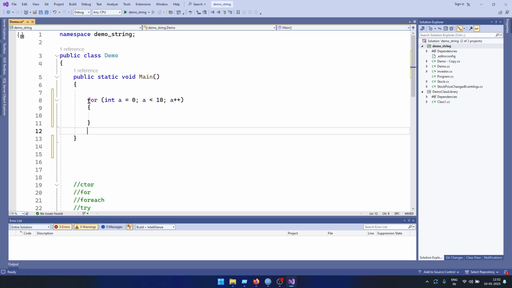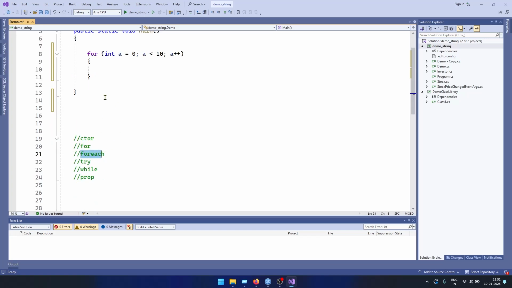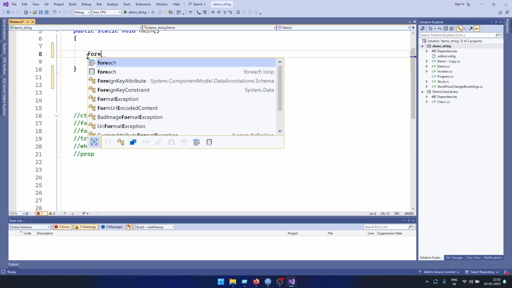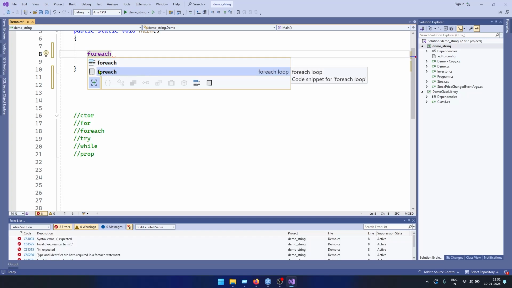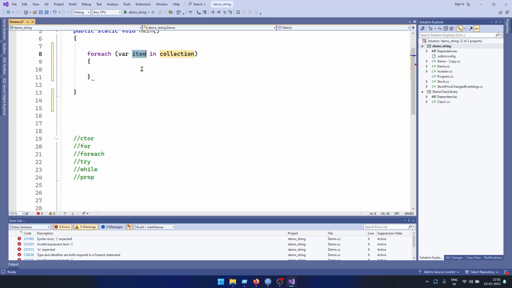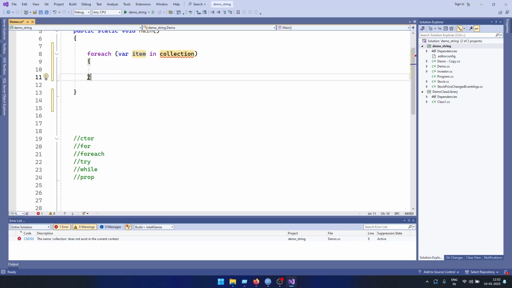Let's see some of the other code snippets. Let's see the third one, that is foreach. So if you want to use a foreach loop, just type foreach, and if you see the second option again here, this is nothing but a code snippet. You can read here also, it is a code snippet for foreach loop. When I press tab here, it will inject the code for the foreach loop, right?